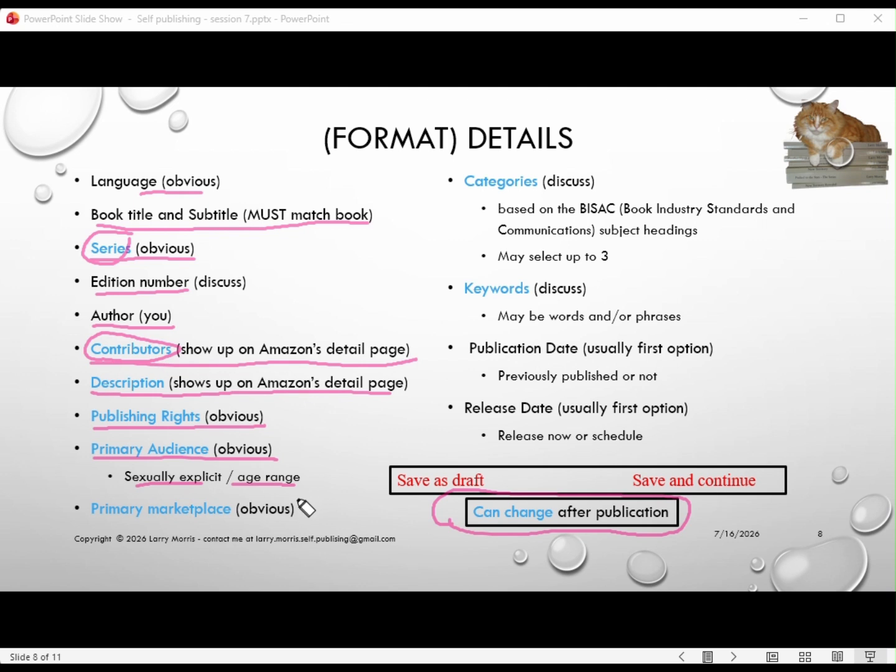It's optional. The primary marketplace, I would assume for anybody in the United States that's doing this, would be Amazon.com. Don't pick Amazon Japan or Amazon Germany because you don't live there. Categories.